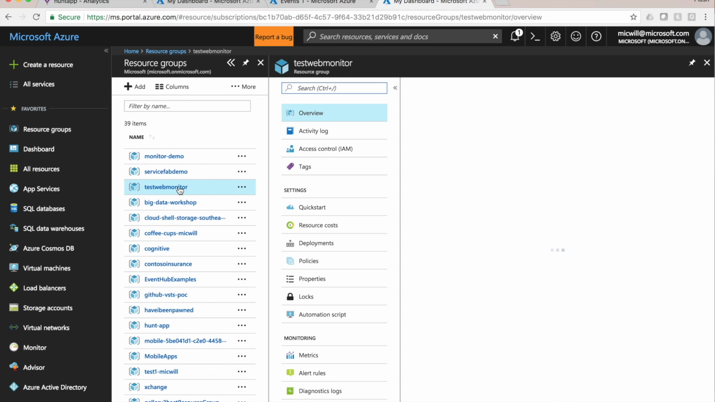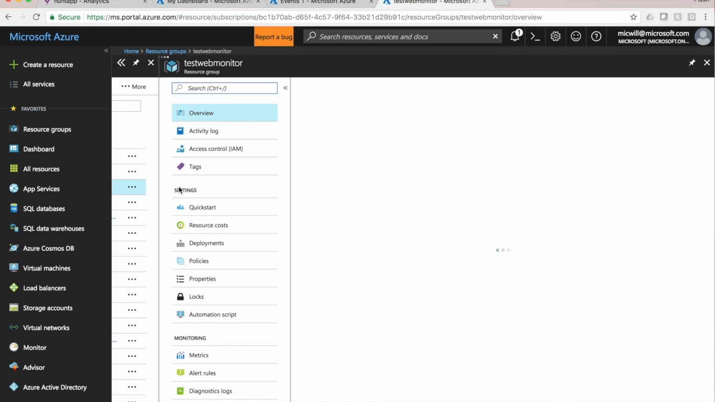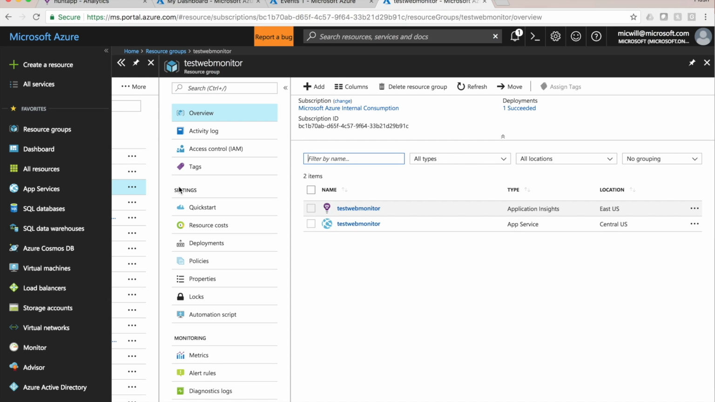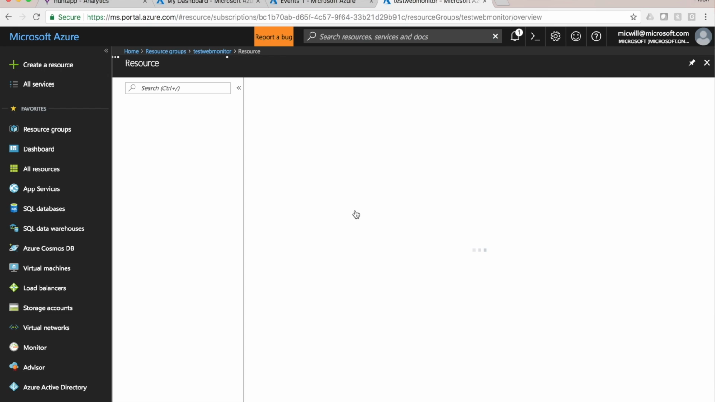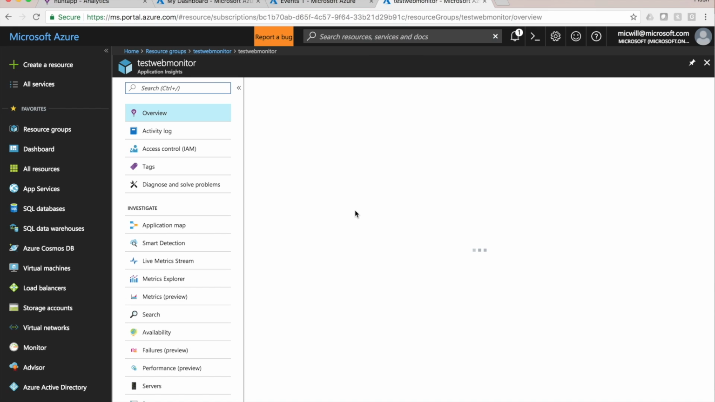And inside this resource group, we have an application insights object and a web app object. So let's have a look and see the application insights area. So exactly the same as before. It's no different to when we tie it to a functions app. We can literally specify the setup on startup.